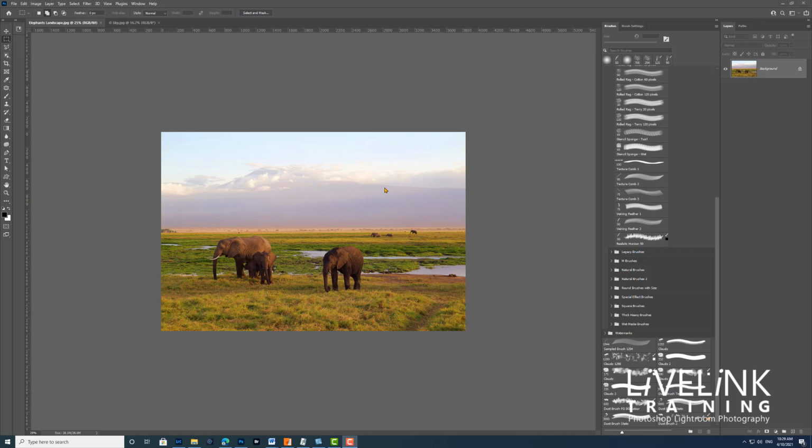I learned this technique from a super trainer called Glyn Dewis. Thanks Glyn, it's been a real time saver for me. And it involves using the pen tool to draw a straight line and a brush.